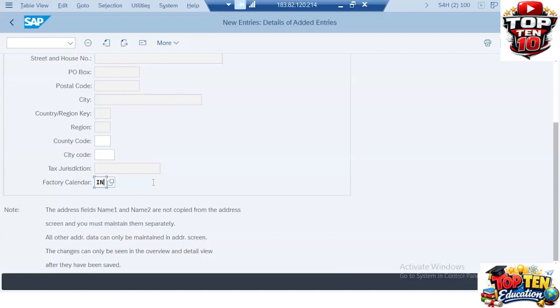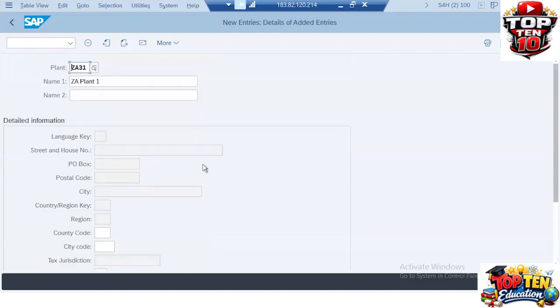Factory calendar is very important for the plant because the plant is directly related to one kind of activity, and in one country, if you are doing any activity, that comes under the tax procedure as per the law and as per the rules of that country.